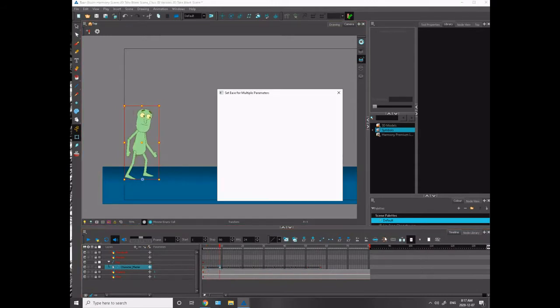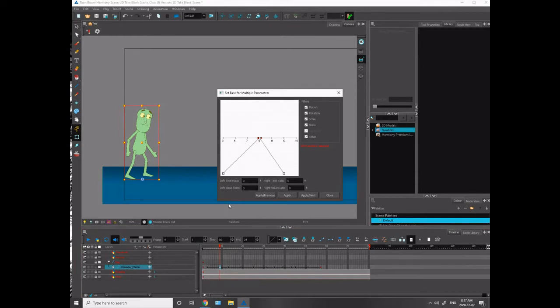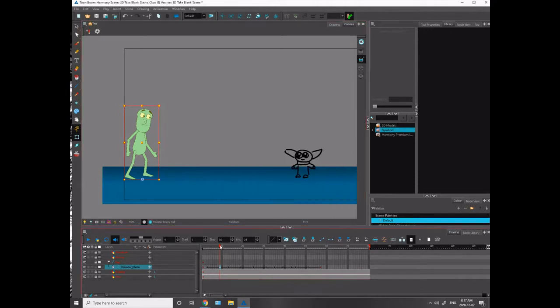Okay, so let's go left time ratio. I'm hitting the set ease in, ease out for multiple parameters. I'm on the keyframe on frame 9, which you can see here, and I'm affecting the timeline to the left, right? So I'm going to be using left time ratio. I want him to slow in. How dramatic. Let's see 50 and see what happens.